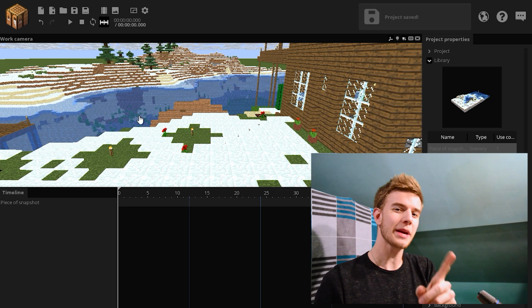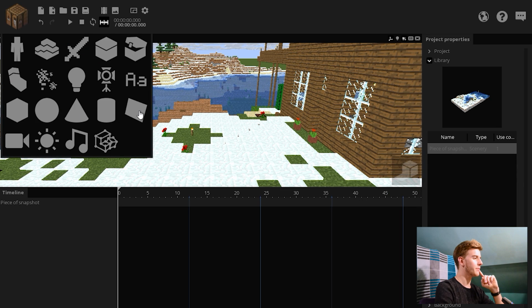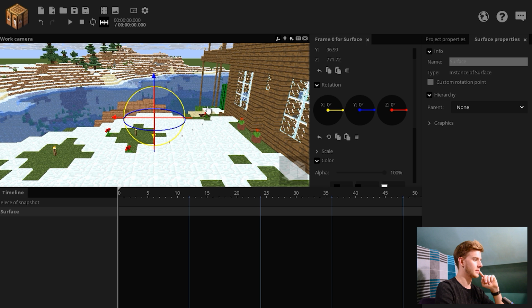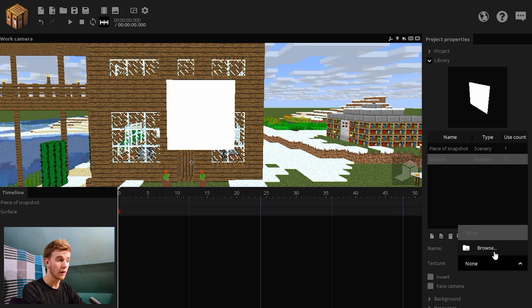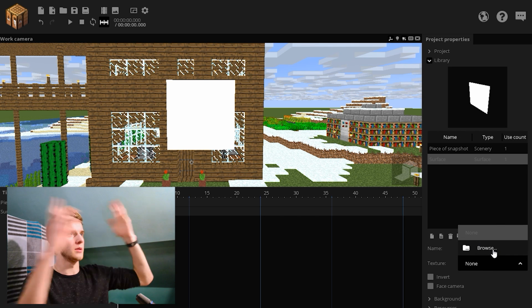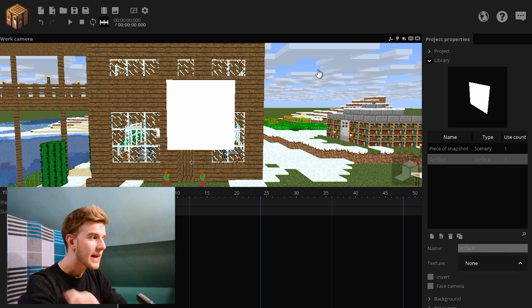However, there is one mechanic in Mine-imator that is very, very underrated. I want to import a flat surface. This is special because of this feature right here. It says texture. Well, you can obviously browse for a texture, make it cobblestone, make it any sort of image you want, but there's something even more fascinating about this.